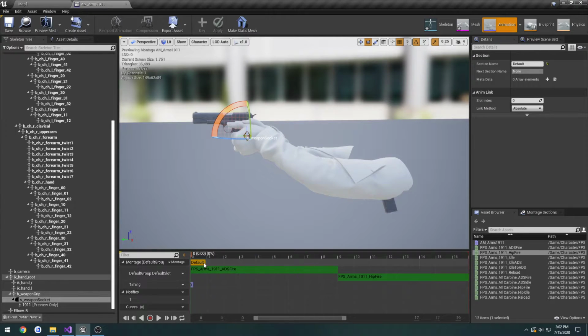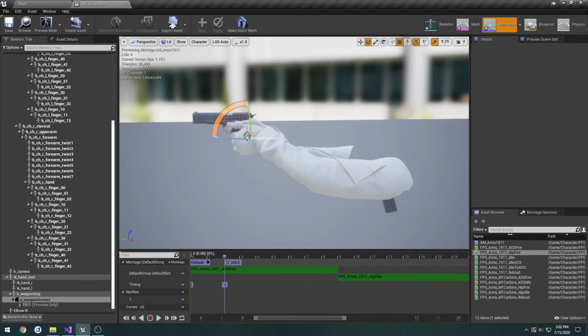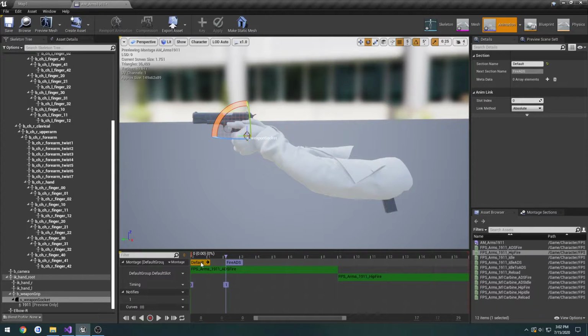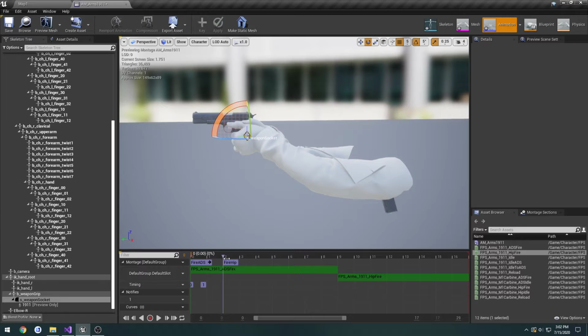If we look here where it says default, we can right click, do new montage section, and I'm going to call it fire ADS. And we're left with this. Then we can click on the default and delete. Then we can make another one, call it fire hip, like so. Now we have fire ADS and fire hip. For fire hip, just drag it to the start right here, and it should snap to it. I'm going to go ahead and save. Based on which section we decide to play, will be which one plays.